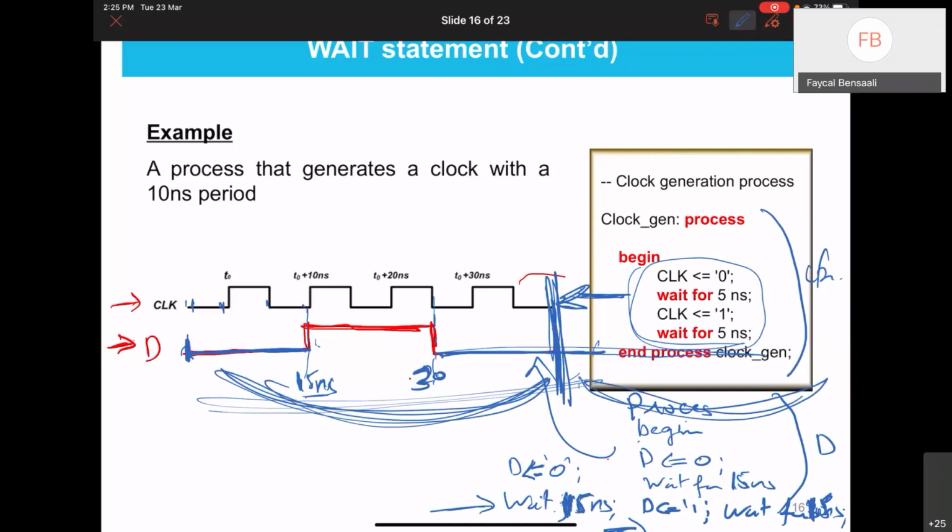Yes, this is what will happen. Good. Do you get the point? So this wait will help us to generate our test cases for the time that you want, any time you want, any shape you want. Is this clear?